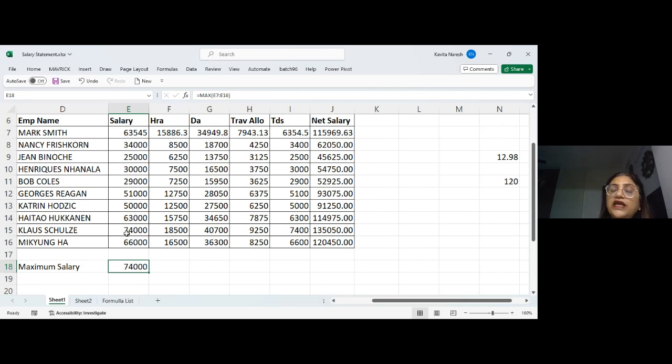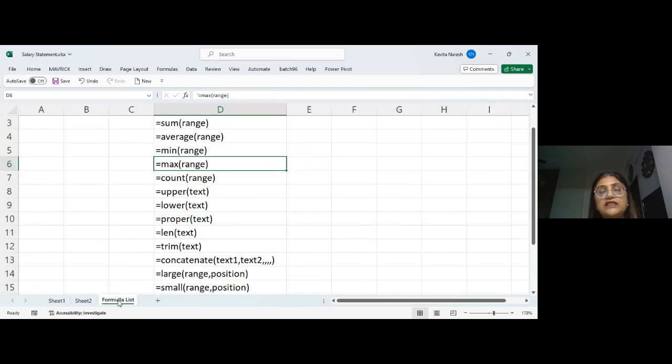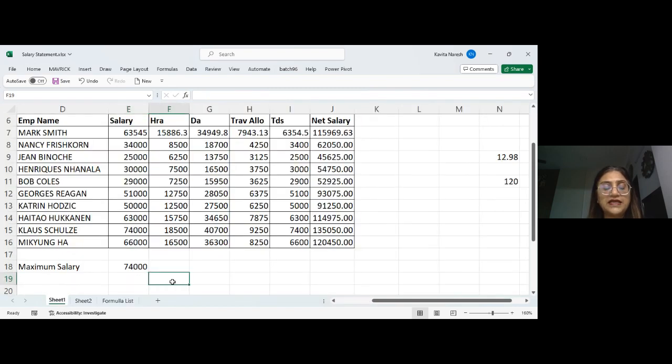But I want to extract the highest value, the second highest value. According to the position, I want to extract the value. So what is the function? That is the large function. In the formula list, I already wrote the large function. Just write here the first highest.